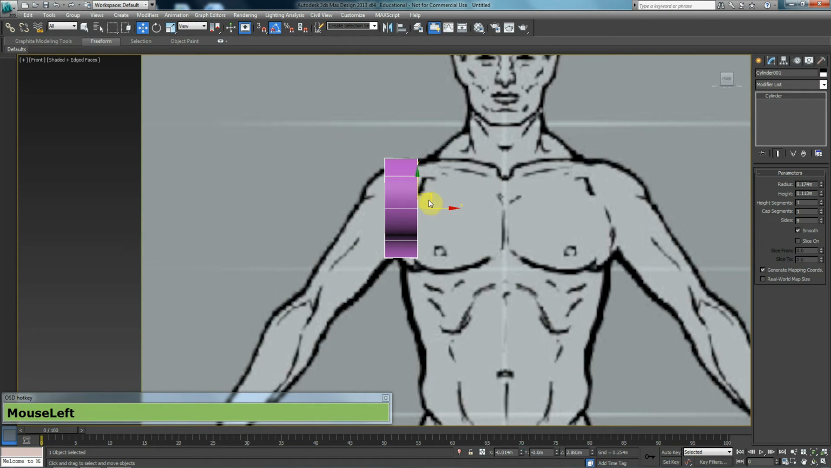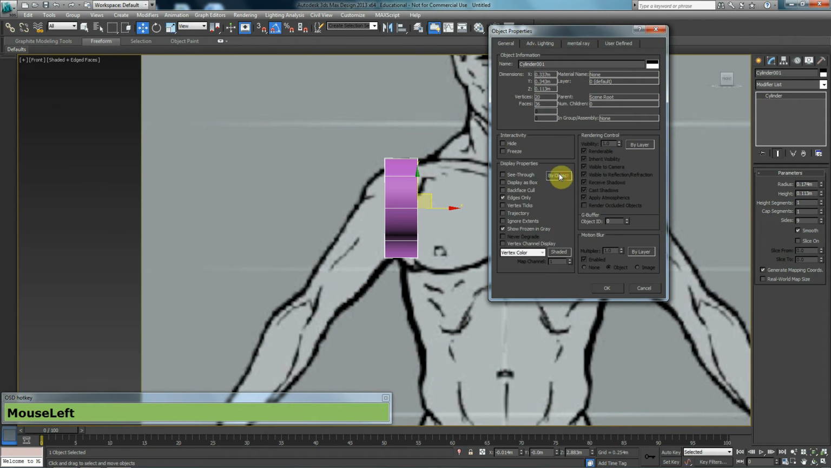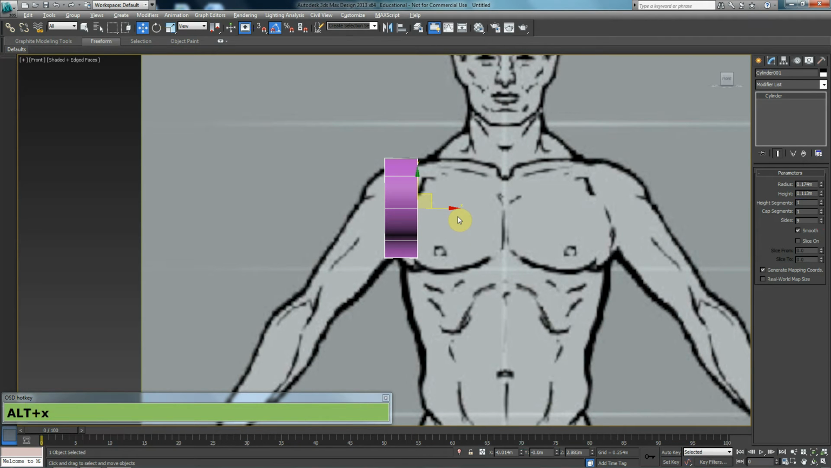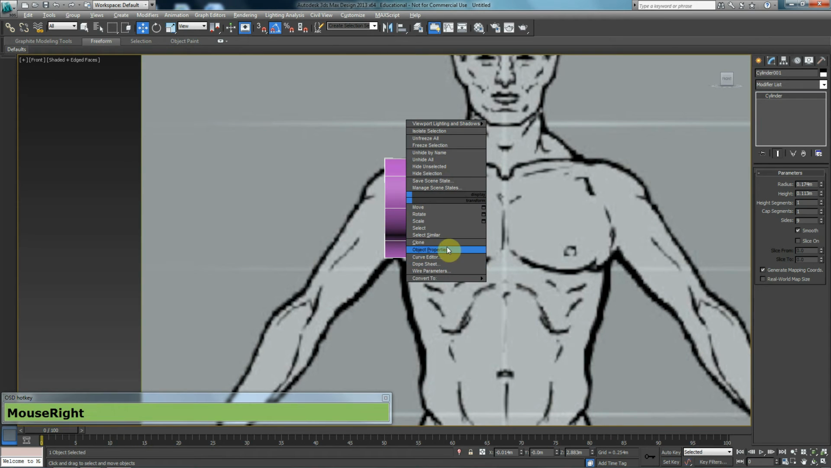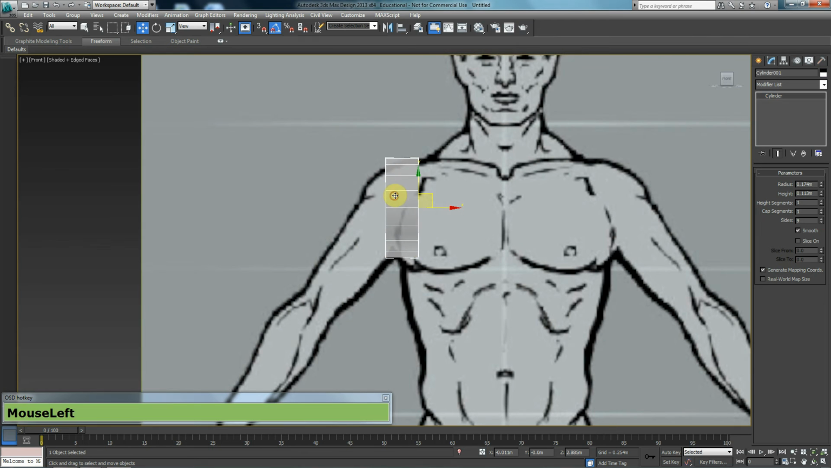I want to make sure that I can see through my model so that I can take advantage of the reference I have behind it. So I'm going to right-click, Object Properties. Again, I need to click on by layer because I'm using 3ds Max Design. You wouldn't need to do this if you're using the normal version of 3D Studio Max. And once that's done, Alt X, as you can see the shortcut there, should make my cylinder see through, but it doesn't. Okay, that actually didn't work. Okay, there we go.